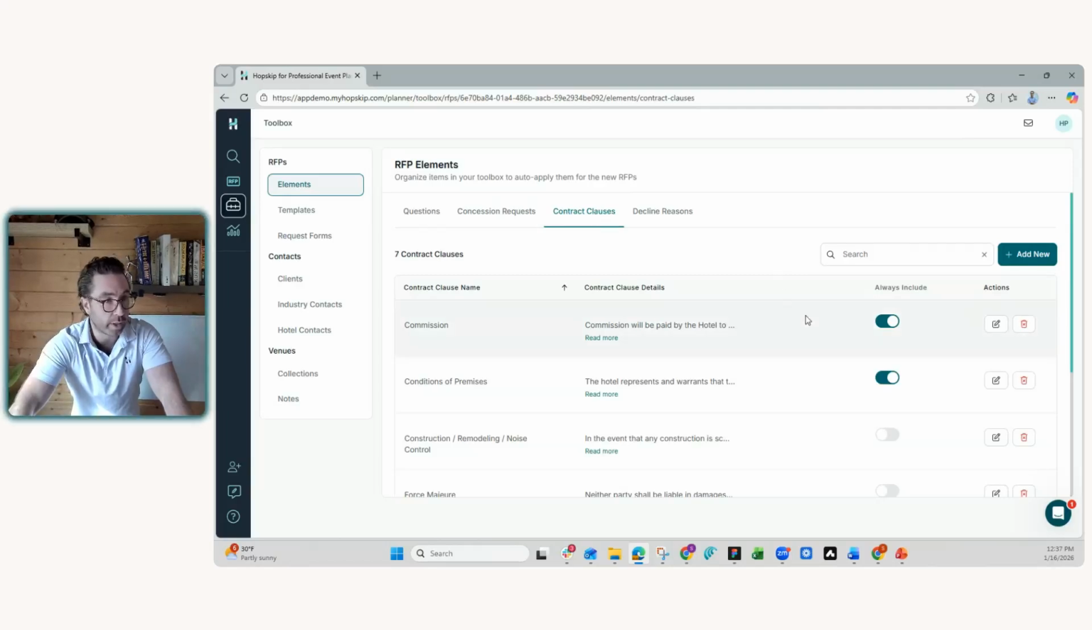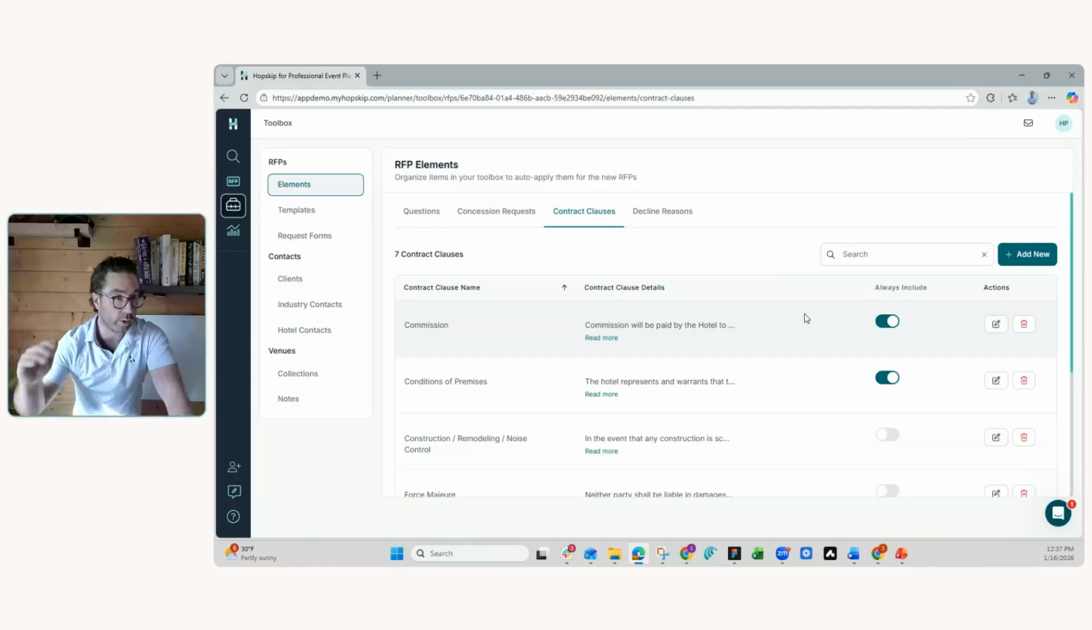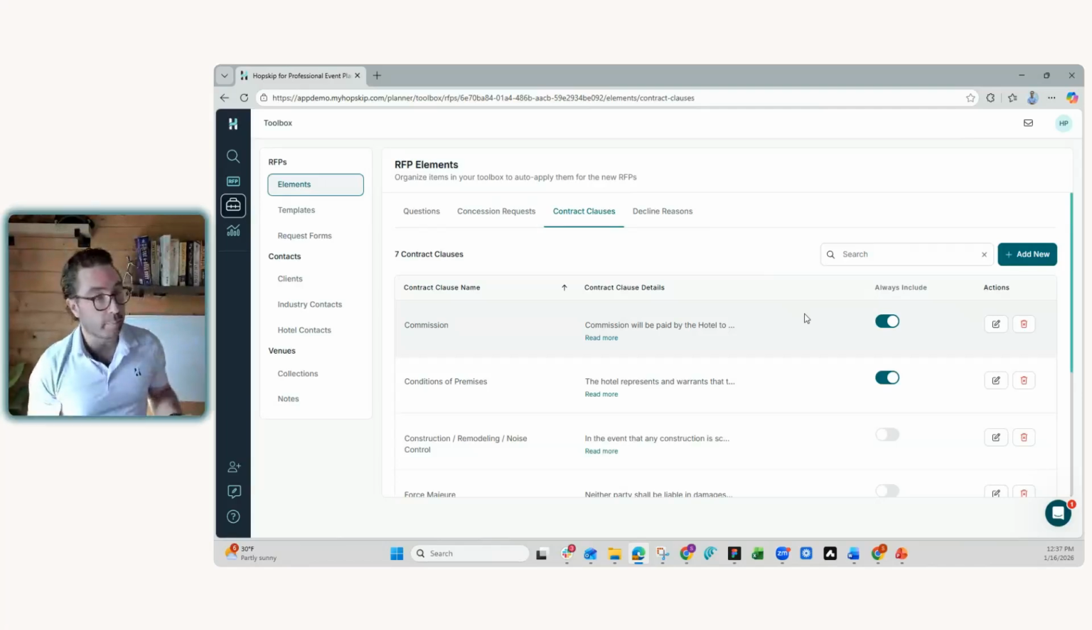Same thing with contract clauses. So contract clauses are included in RFPs for planners to be able to request to have included in your agreement with the hotel. Add them here once, and then you'll be able to include them in all new RFPs or pull them in as one-offs as you see fit.